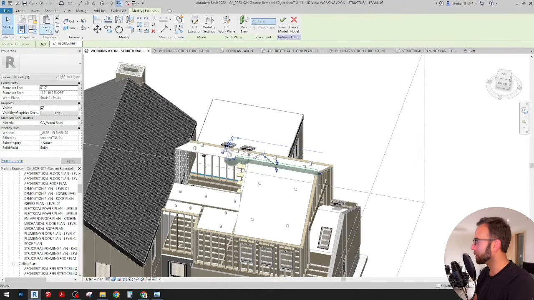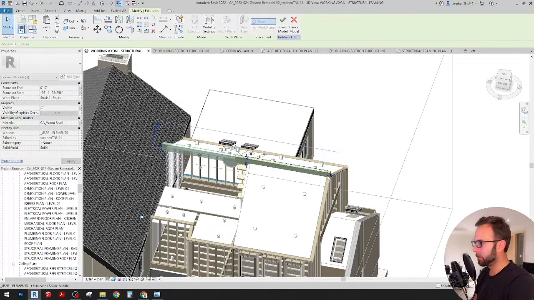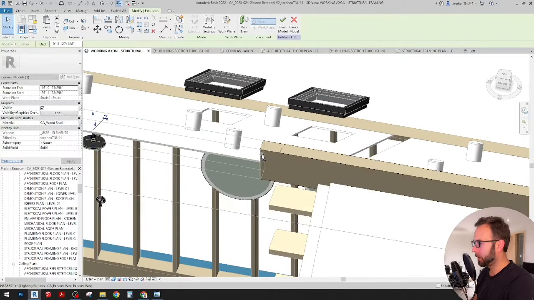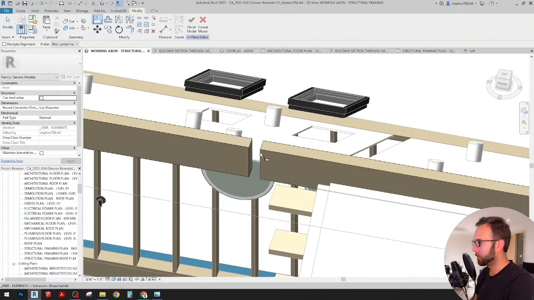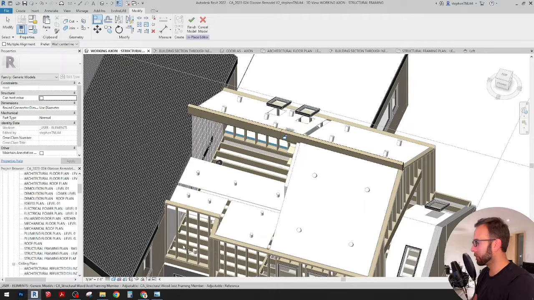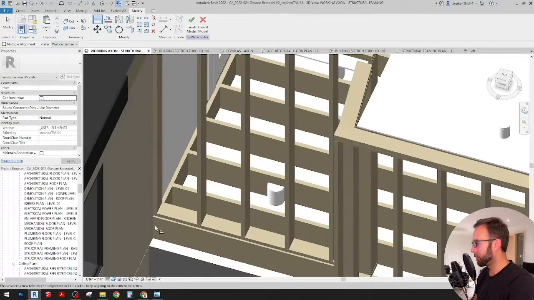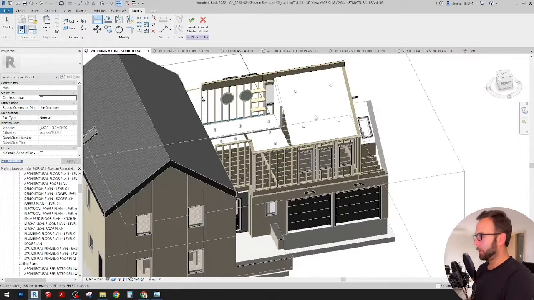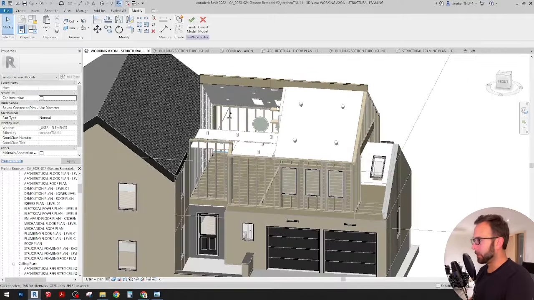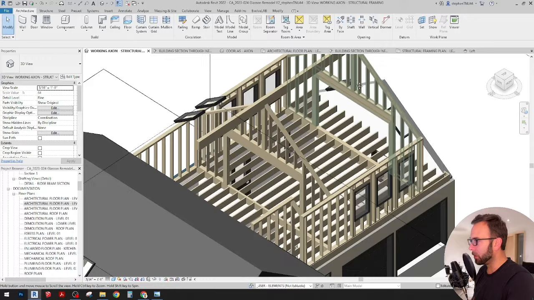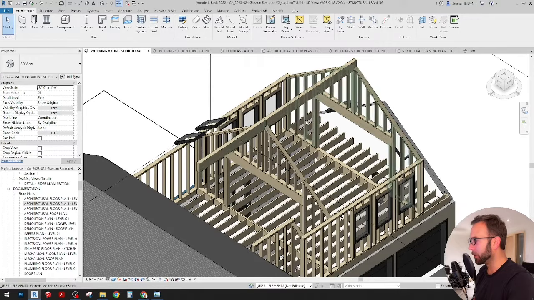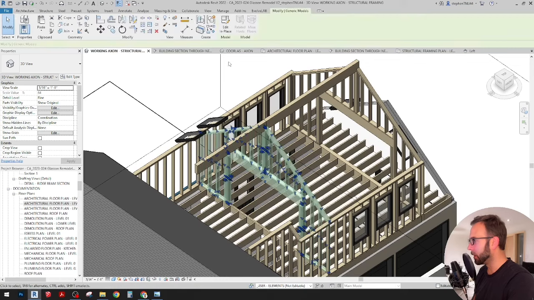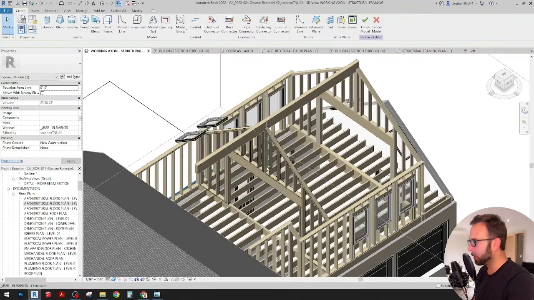So I'm going to copy this, paste it in place. And now I've got my two beams up there, and I'll have to put the outside wall that we did there, supporting the ridge beam on that side, copy it over, and then just edit out everything that we don't need.